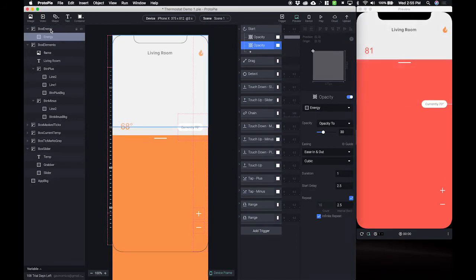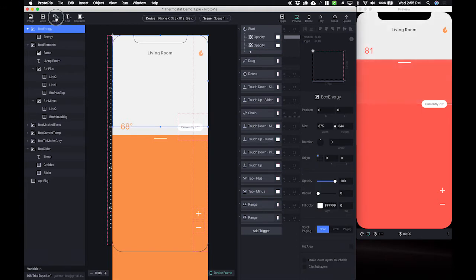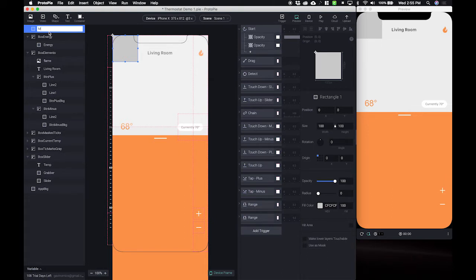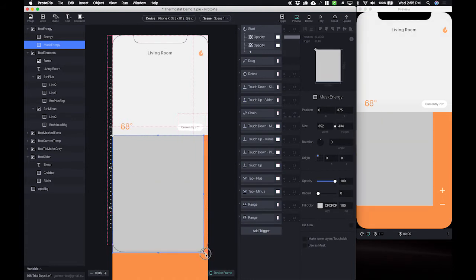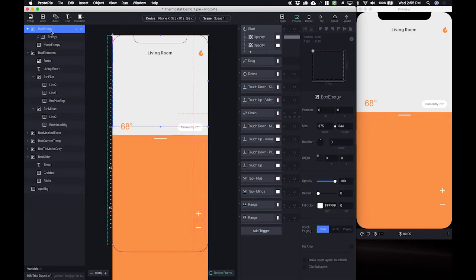So let's go to our box energy and add a new shape. This is a rectangle, and we're going to call it mask energy. And I'm going to drag it below our energy layer. I'm going to drag that about to the height of the box slider. And let's make that about that size there. This one, we don't care about the color because it's going to be a mask. So let's make that fill 0. And let's also click this option to use as mask.